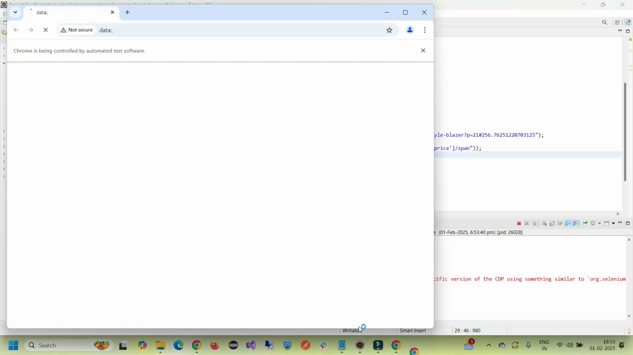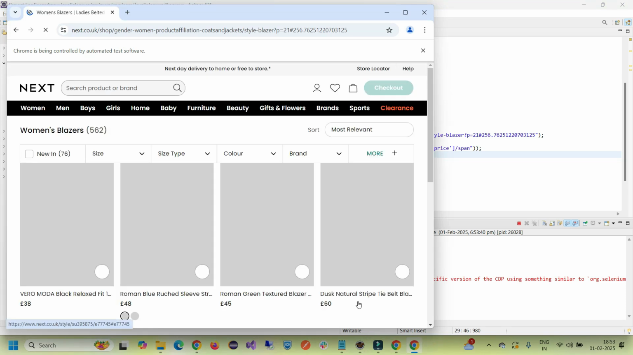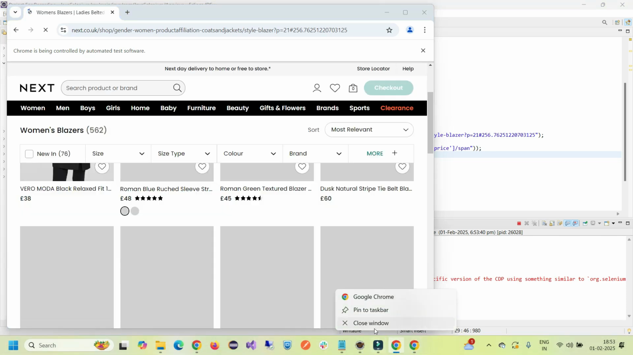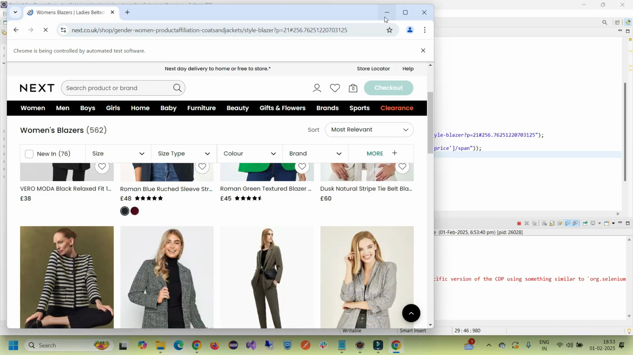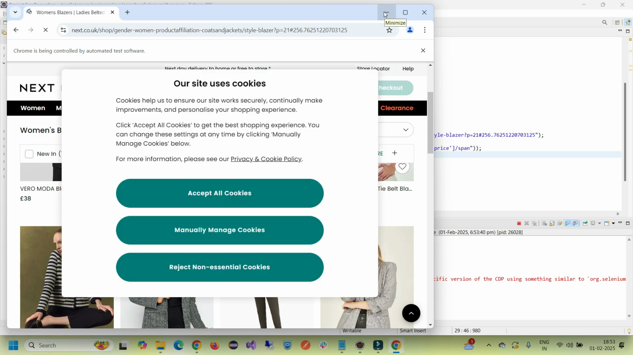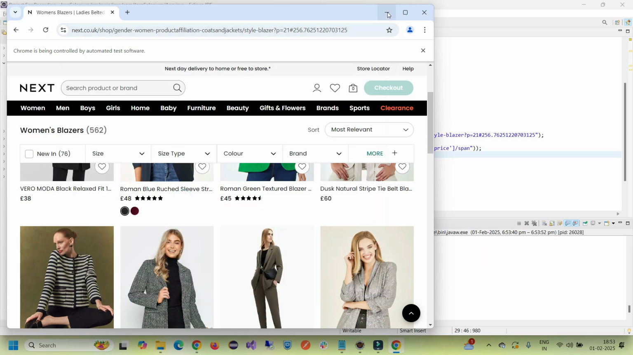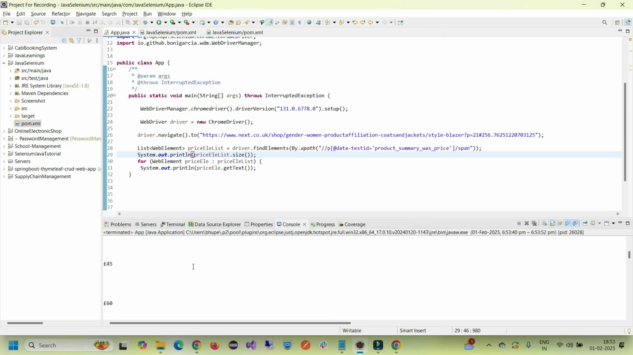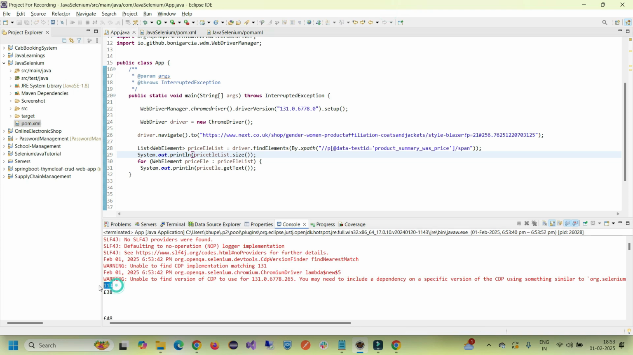It started loading. It's taking time, but it executed and the size is 114, yet there are more than 114 products on the page. So we have to read all the data. That is the requirement: we have to retrieve all the prices over there.